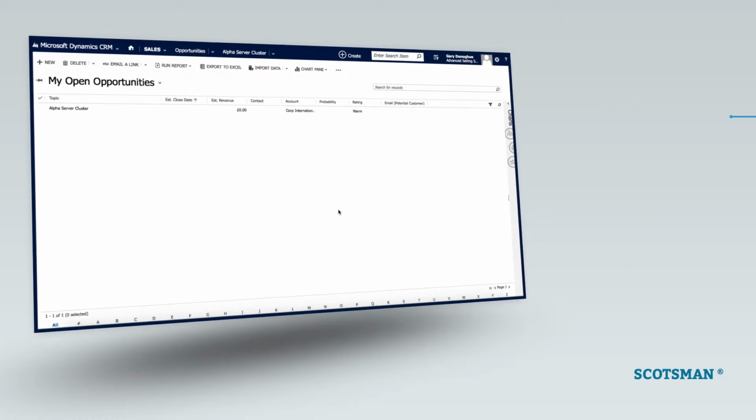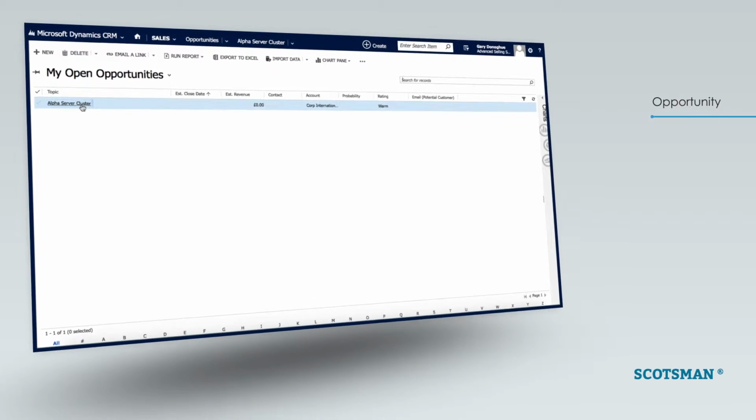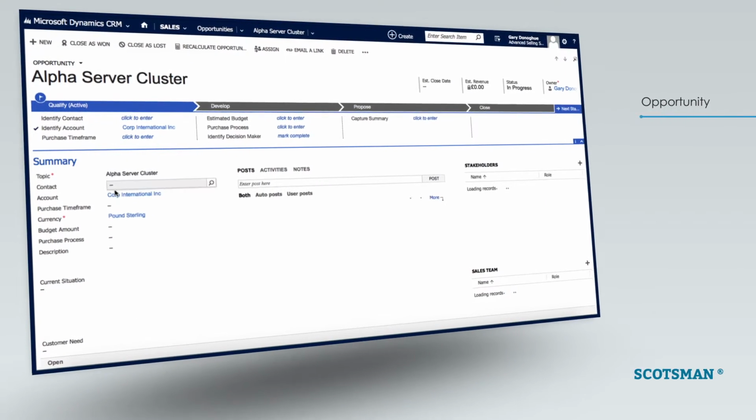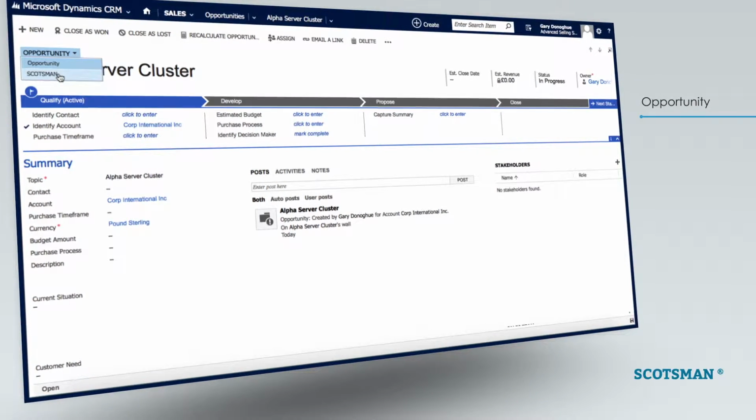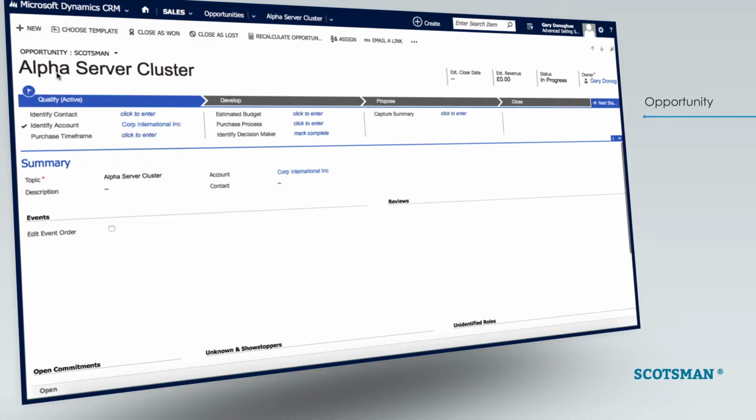The first thing is to create a record in the Microsoft CRM. Now, to release the power of the SCOTSMAN Commitment Manager, we simply need to switch to the SCOTSMAN view to complete a review of the opportunity.